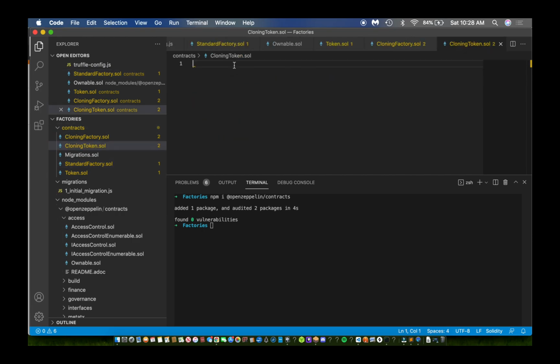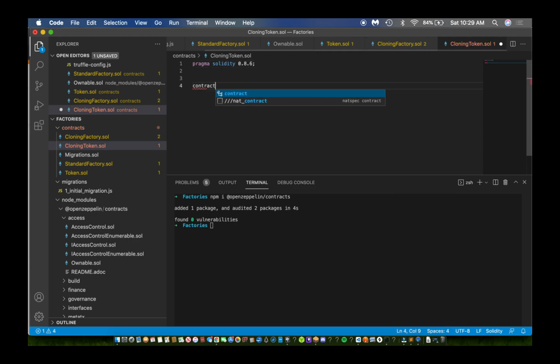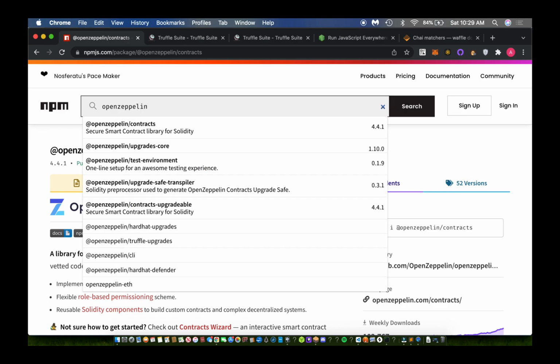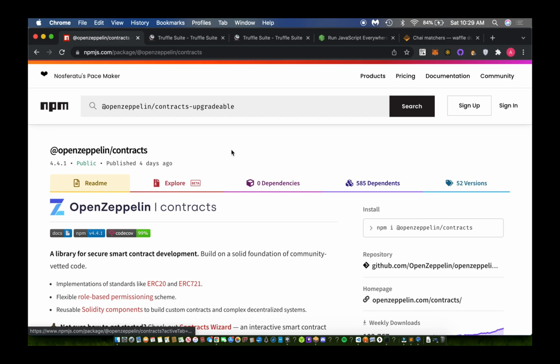So let's make the token first. We'll say pragma again, solidity 0.8.6 contract cloning token. Cool. And so at this point, we're going to be using OpenZeppelin again, but it's a slightly different set of contracts that we'll be using. And they have another library called OpenZeppelin contracts-upgradable, which is what we'll be doing. So you install that pretty much the same way. We can head back to npm. You can say OpenZeppelin contracts-upgradable.